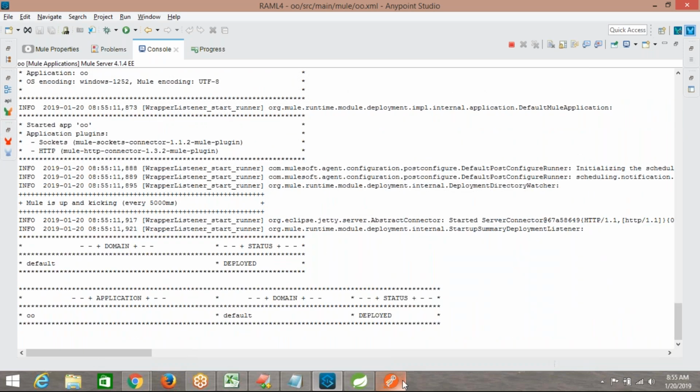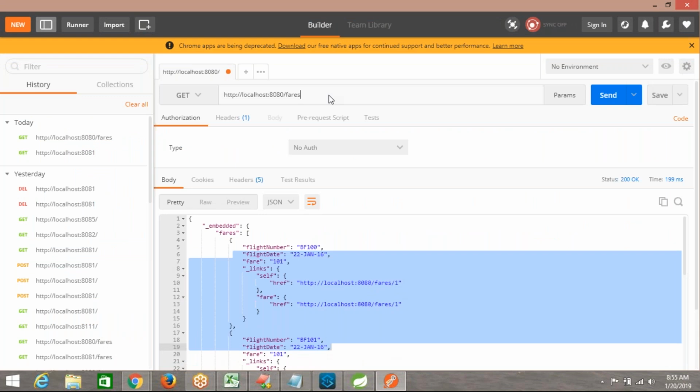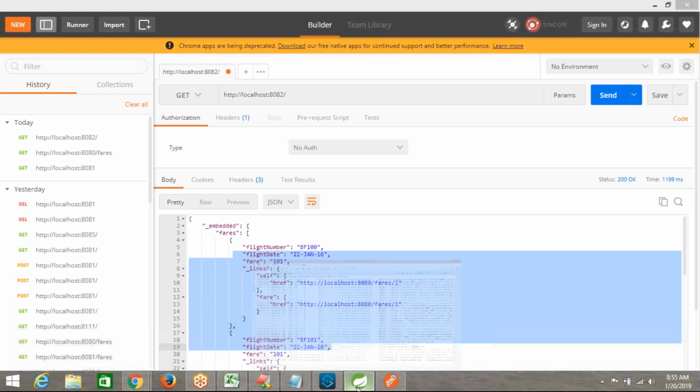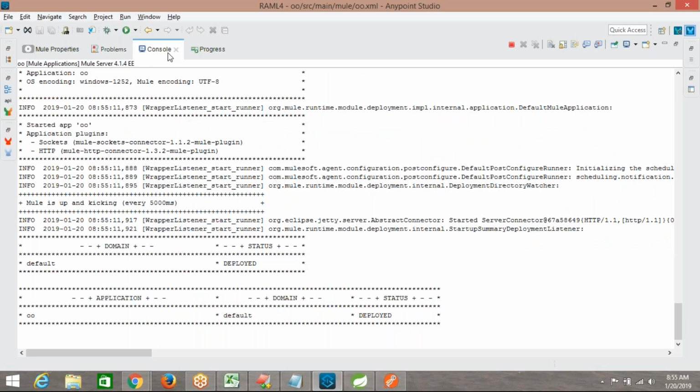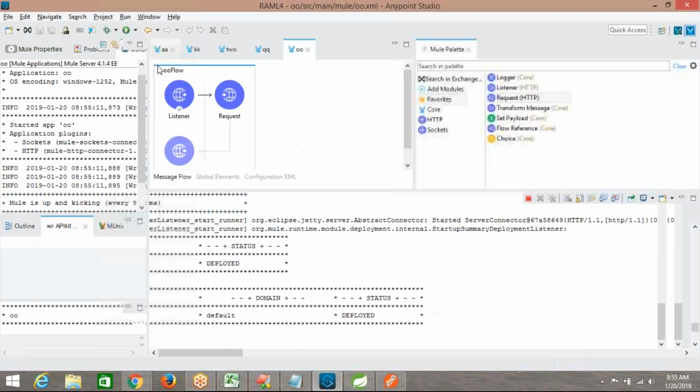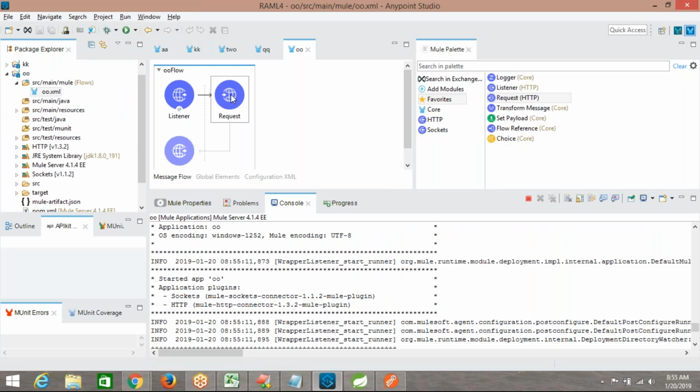Deployed. So here, if I'm going to call 8080, 81, 82, I'm getting the same result from this server. This is from 8080, this is 8082. That means I am calling one listener from Mulesoft. The listener is creating a request to this server, and the request is coming to your Postman.